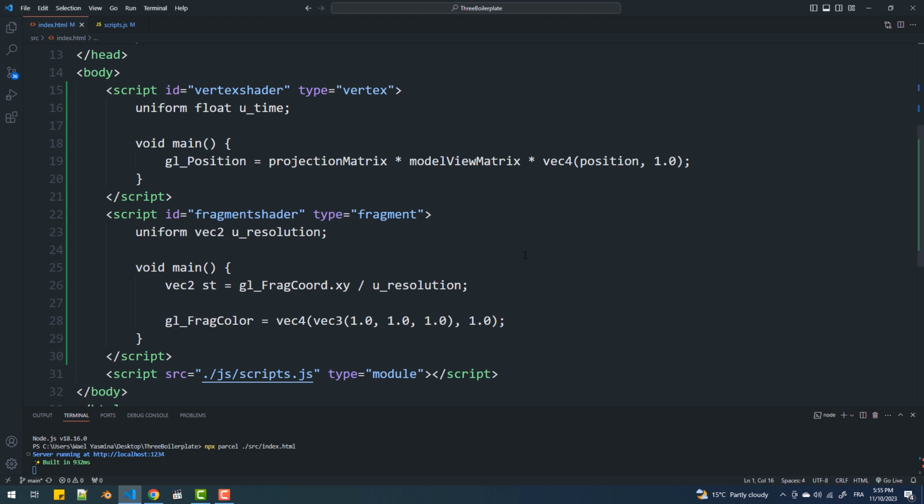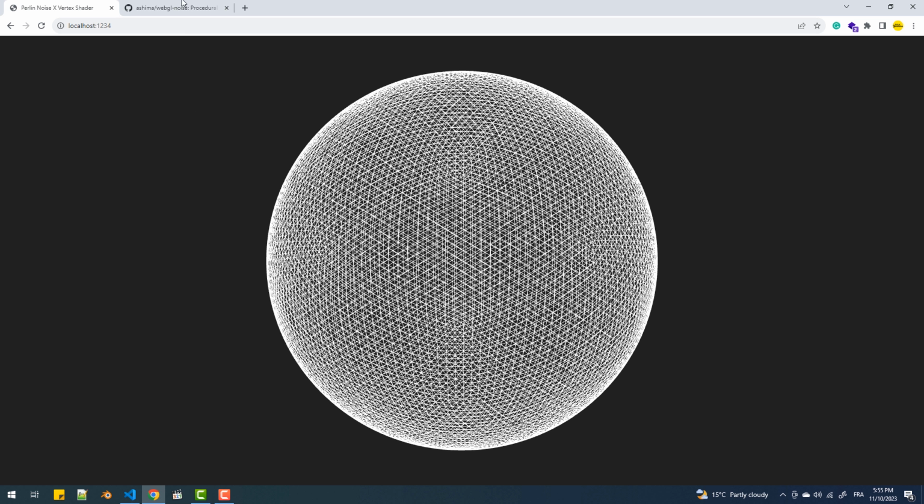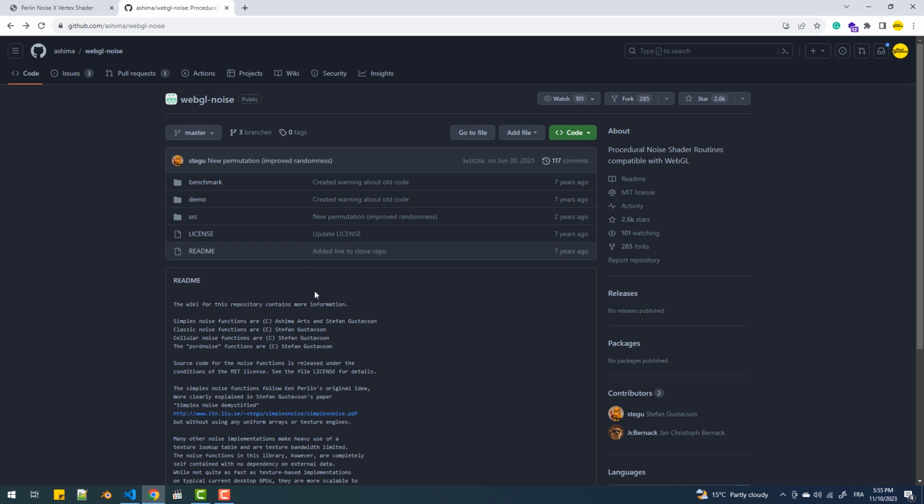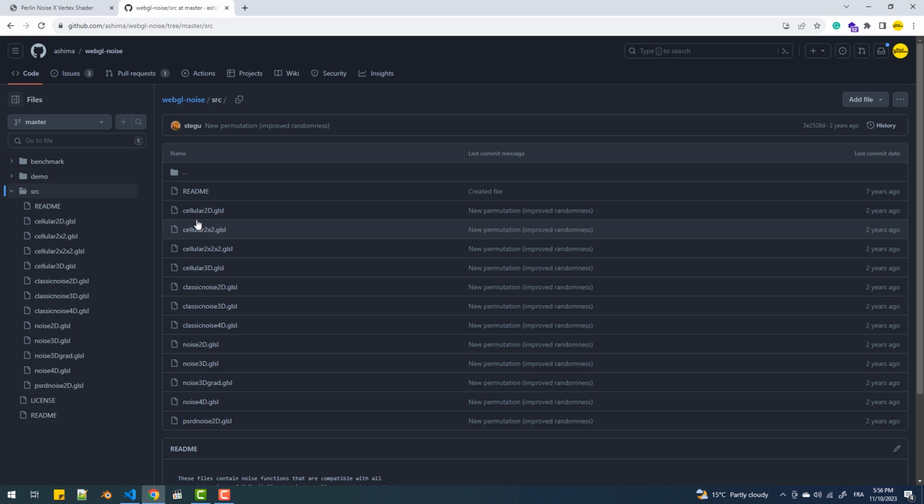However, there is a challenge as GLSL lacks a built-in function for generating Perlin Noise values, so we'll either need to create it ourselves or borrow it from someone who already has. That being said, for this demonstration, I'll go with the second option by using Ashima's WebGL Noise.